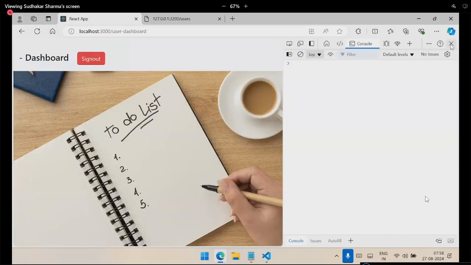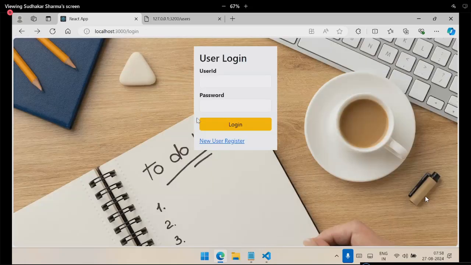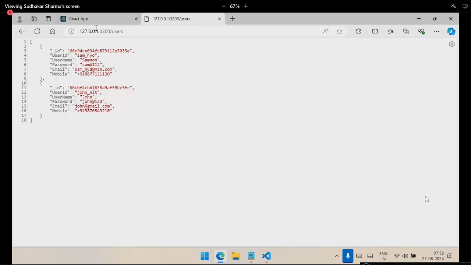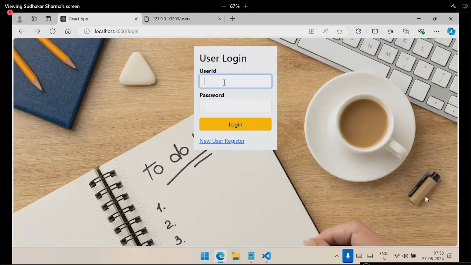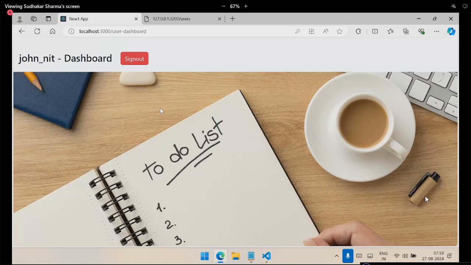Now, whose dashboard will be displayed here depends on the data. From where does it have to come? User ID. So who will log in? Suppose Sam or John NIT, John underscore NIT, John@123 is the password we are using. And we say login, and on login, it will get that user's dashboard. That means who logged in, we have designed the dashboard. In this dashboard, we need to create all the interface.